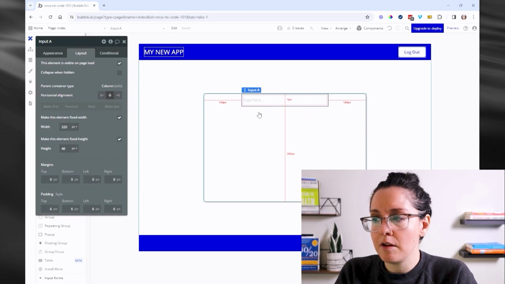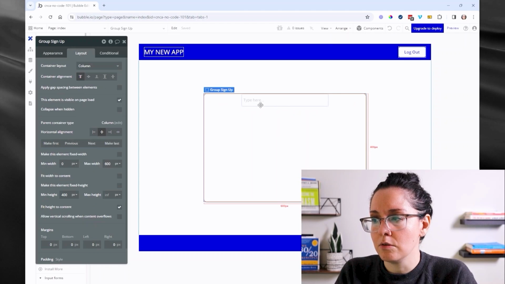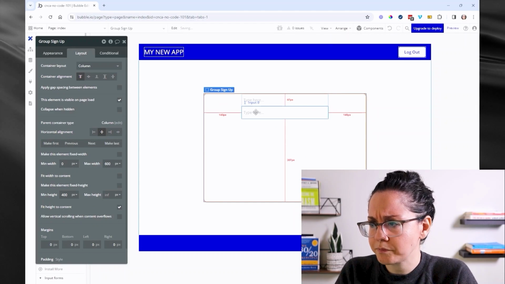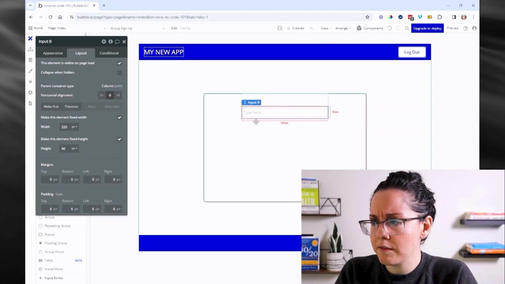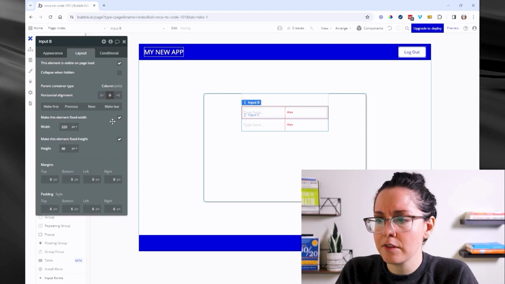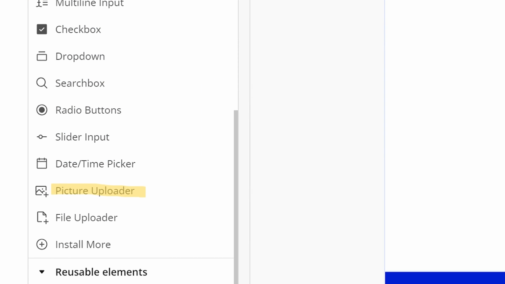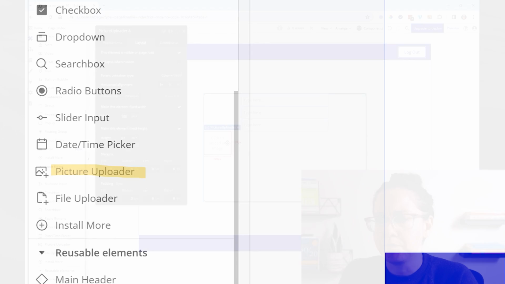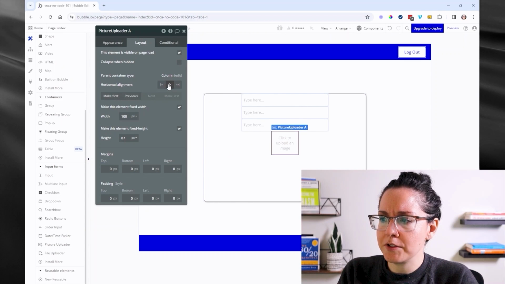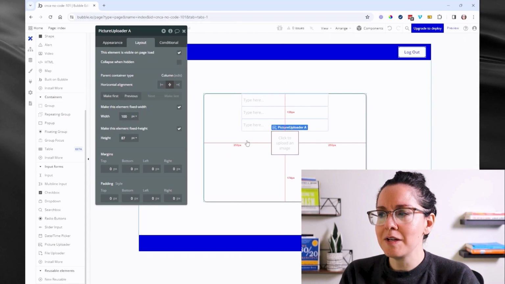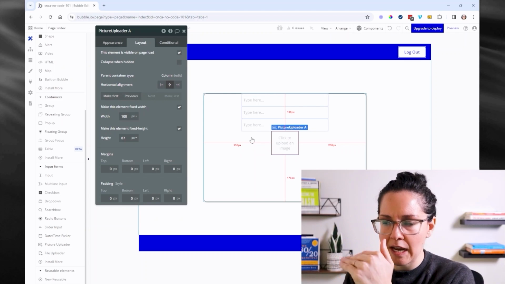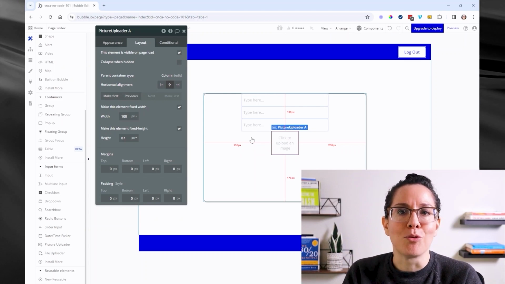I'm going to add a couple more inputs here. Let's do 3 inputs total. And one of them is going to be for our date of birth. And I'm also going to add a picture uploader so that the user can upload their profile picture. So this picture uploader, I'm also going to move it to the center. Now notice how everything is just touching each other side by side. I might want to give this a little bit more breathing room.